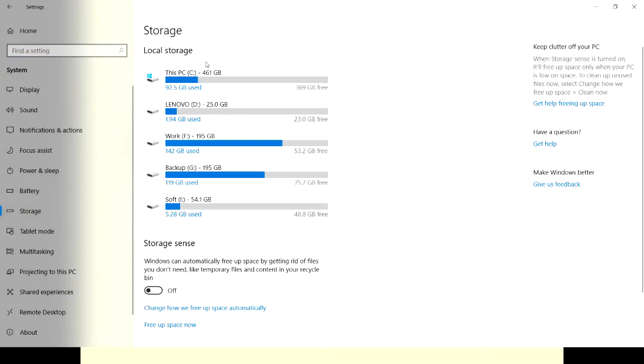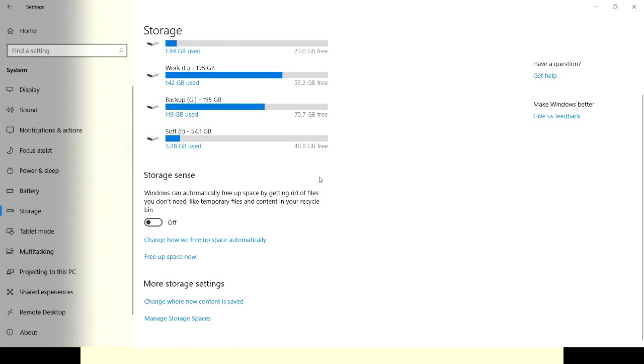Now you can see all your drives, how much they are free and how much space they are using. Scroll down and you can see some options here. Storage Sense: Windows can automatically free up space by getting rid of files. You can set it on. You can change how we free up space automatically. Free up space now. Let's talk about the first option, change how we free up space automatically.